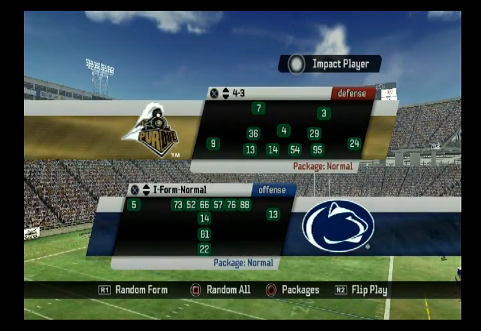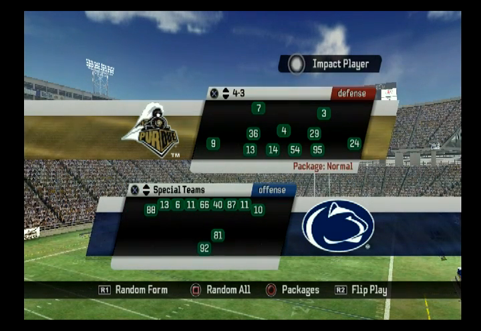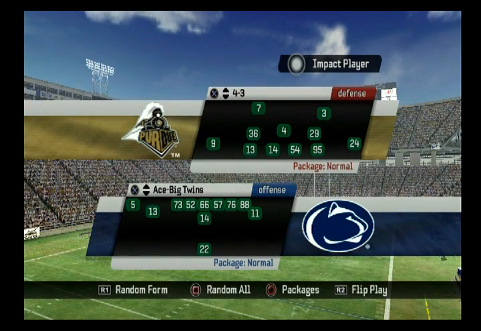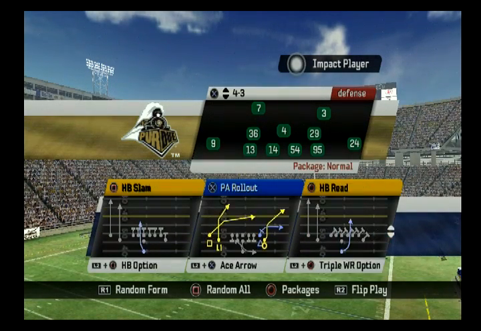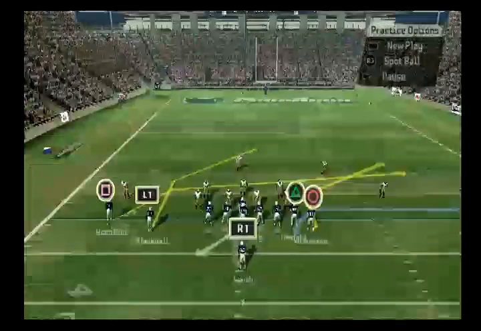This play is out of several formations. I think I threw them all in here. I mean, of course, this play is only from under center, and it works best as a play action play. So, from what I remember, it's an Ace Big Twins. PA rollout is a good example of this.